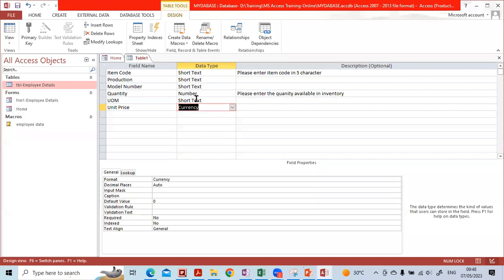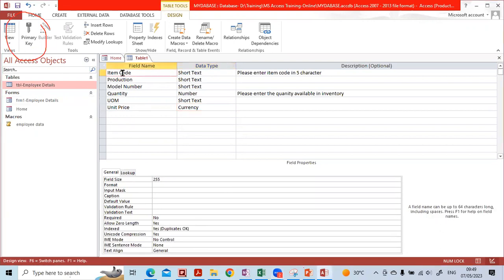So this is how you first create the fields. This is the field name. Now, as I said, there is a primary key. How do you select it? You just come here, keep the cursor on the first field, then click this one, and the first field will be chosen as the primary key.